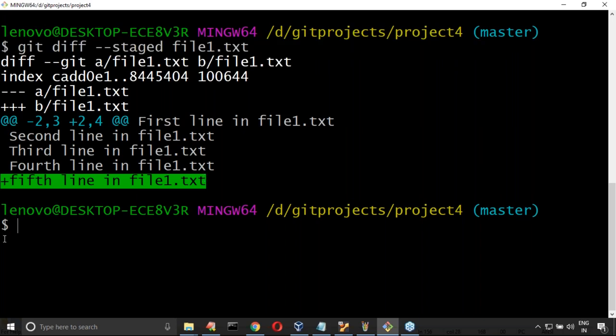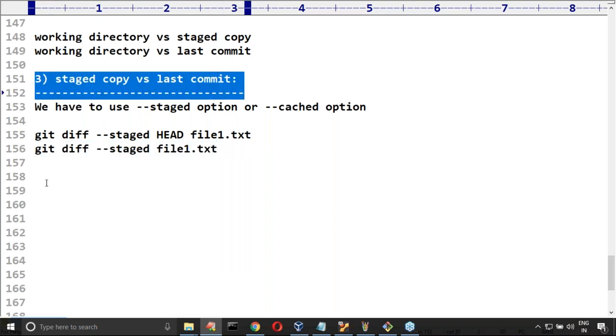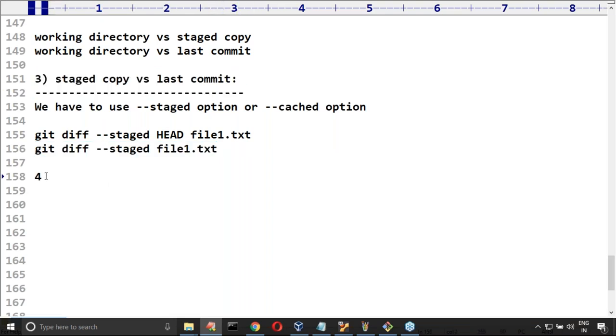Yes, is it the same or not? This is what you should be aware of: staged copy versus last commit. Remember this one carefully, sir. Now the next thing I have to tell you is very, very important. Just observe carefully about the next one, sir.